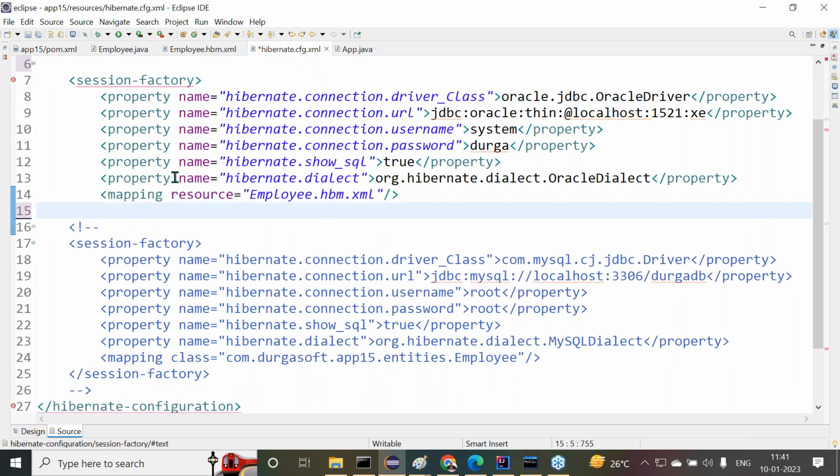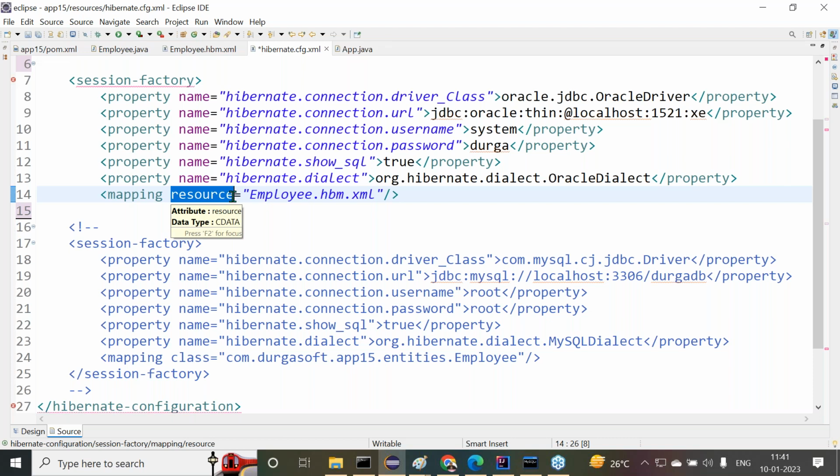There we have to use the hibernate mapping class com.durgasoftware.app15.entities.Employee.